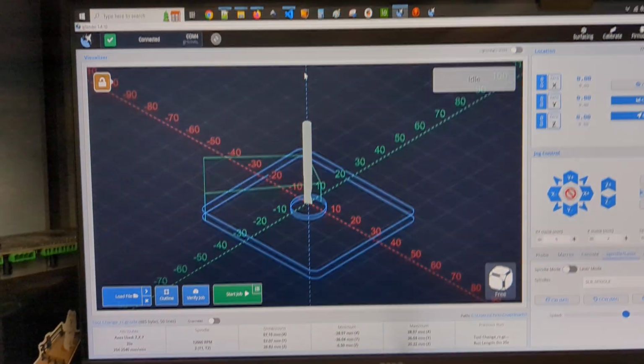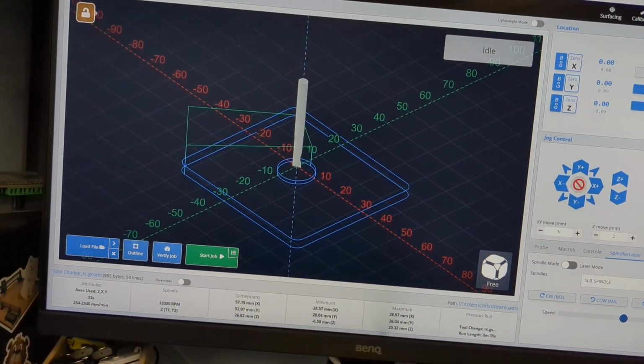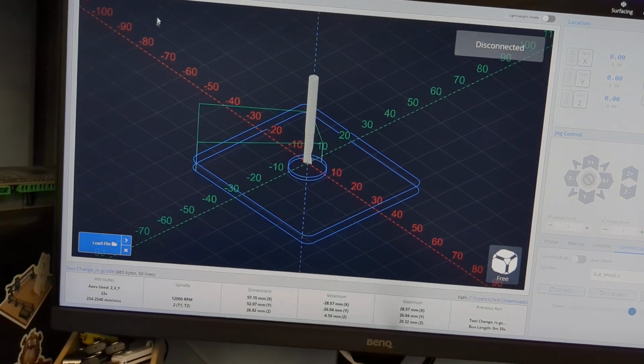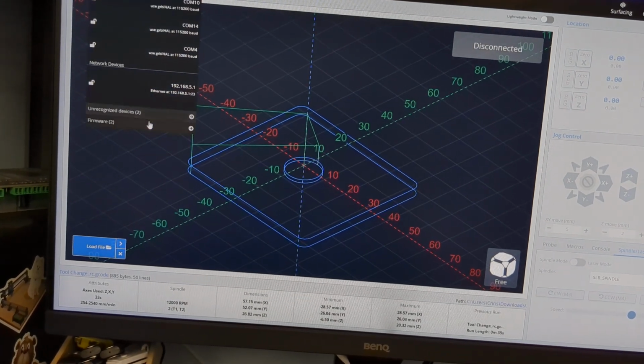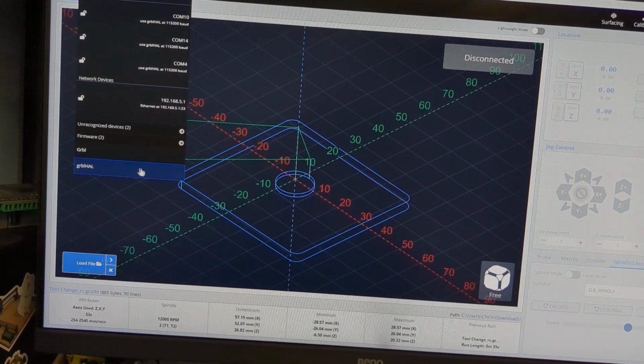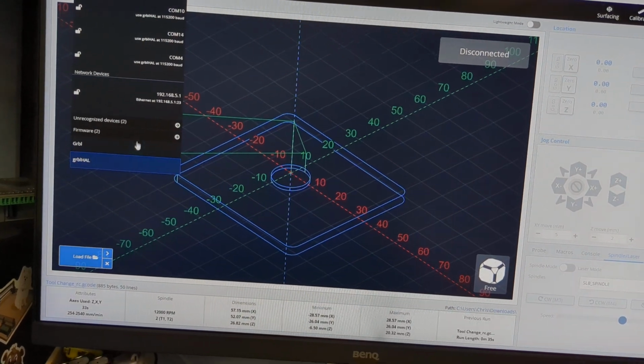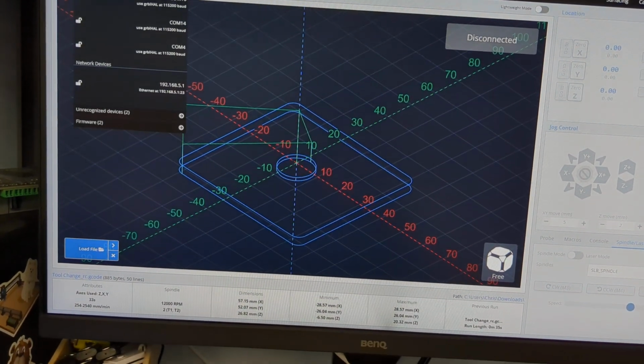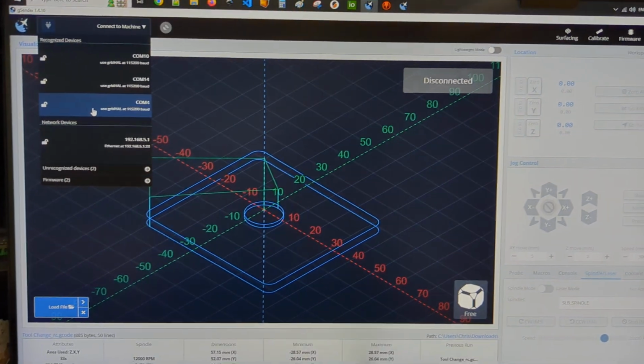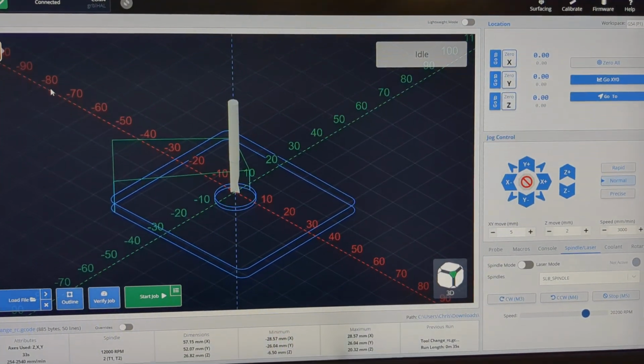The second thing is that you always want to make sure when you connect to your SLB that at this first connection part, you open up the firmware and you make sure you've selected Gerbil HAL. So make sure you do that. And other than that, the board that I'm using here is the COM4 board. So I'm gonna open that up.